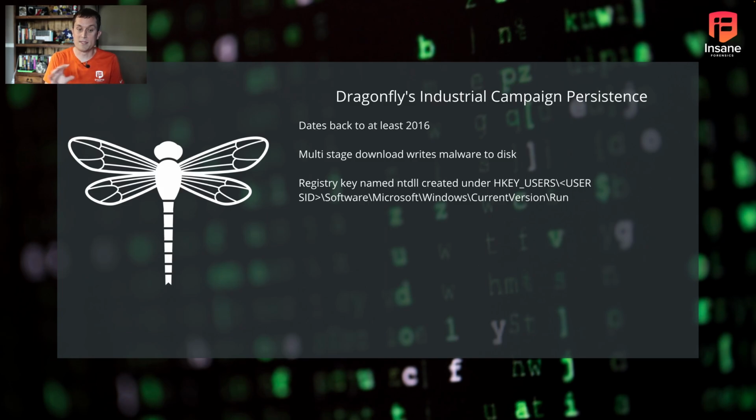Dragonfly has a multi-stage downloader that writes files to disk. One of the things that this downloader does is create a registry key called NTDLL, right? Trying to blend in. It's a little bit of masquerading here. But they write a registry key to, again, the current version run folder, persisting NTDLL, the malware that they drop into that, right? And I think after this one, they pull another loader in.